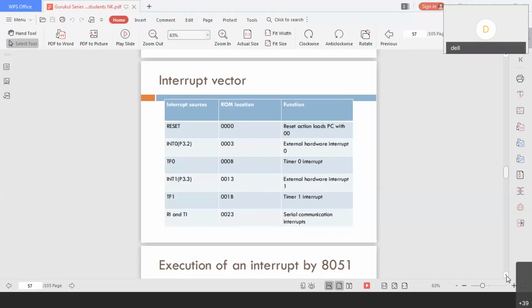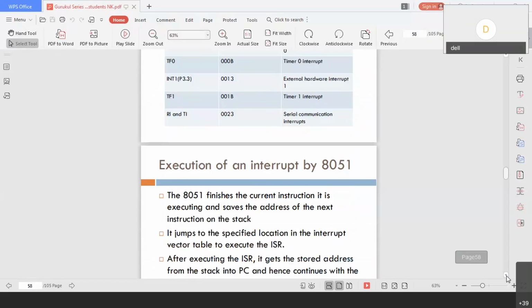Whenever an interrupt occurs, what happens? PC gets a new address called the vector address, and it serves that service routine, whatever is written there. At last, it will find the RETI instruction. Once the RETI instruction is executed, it will come back to the main program from where it was interrupted, and continue the earlier work.